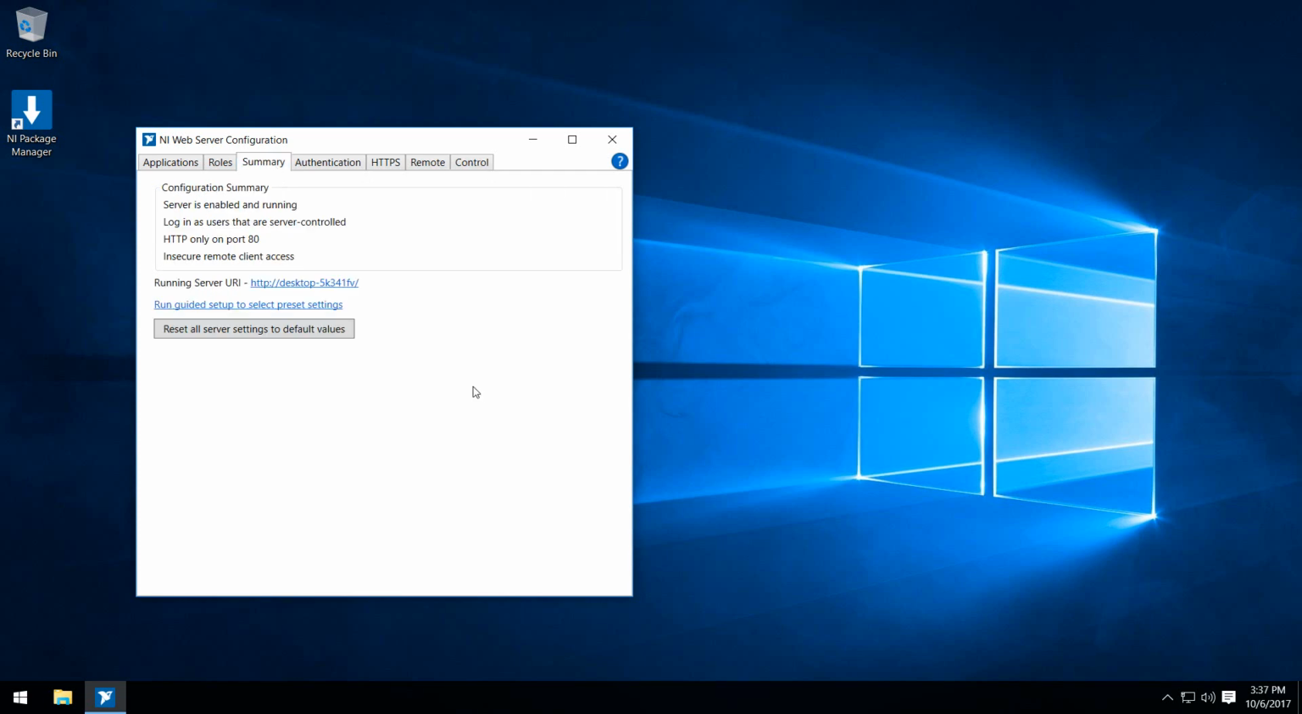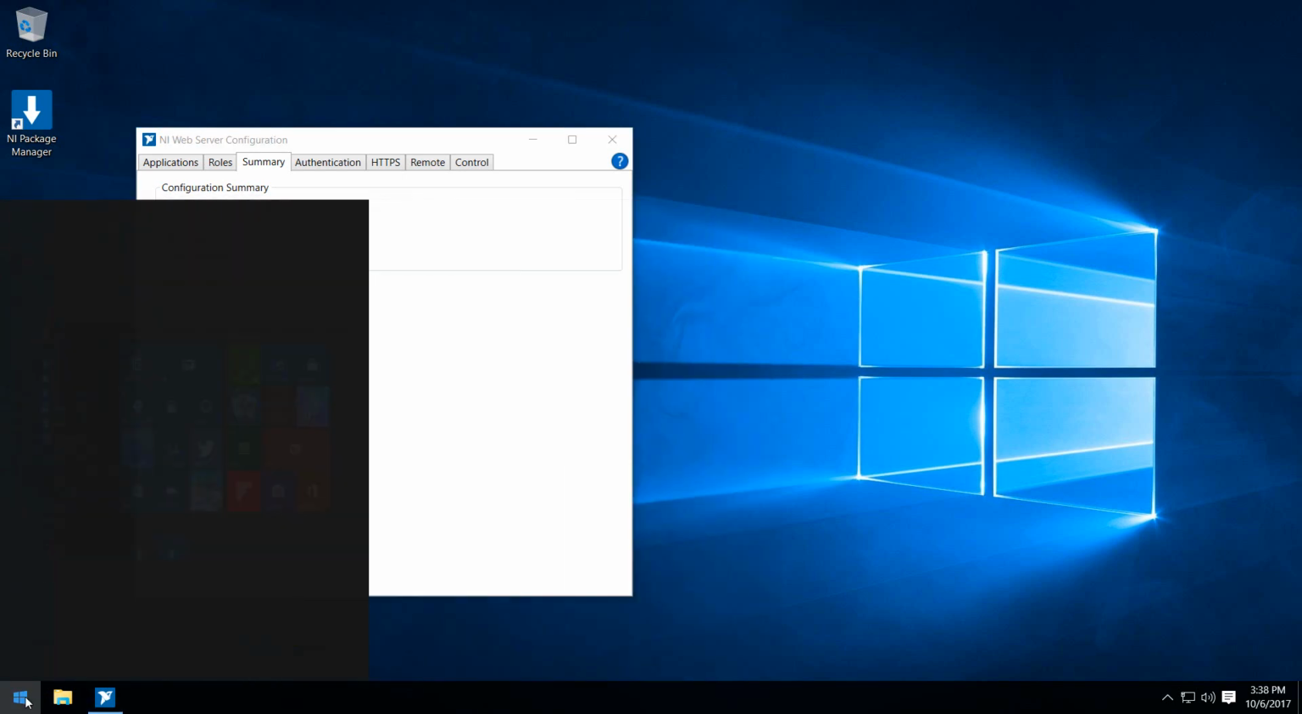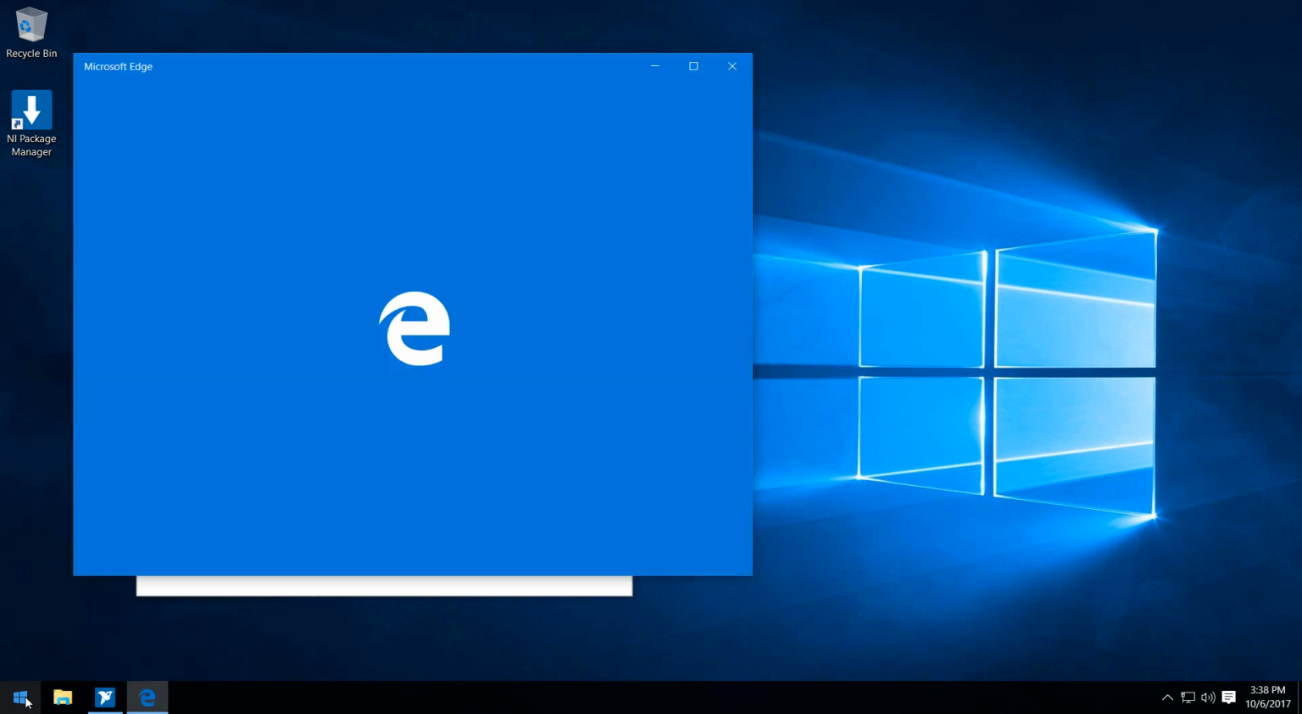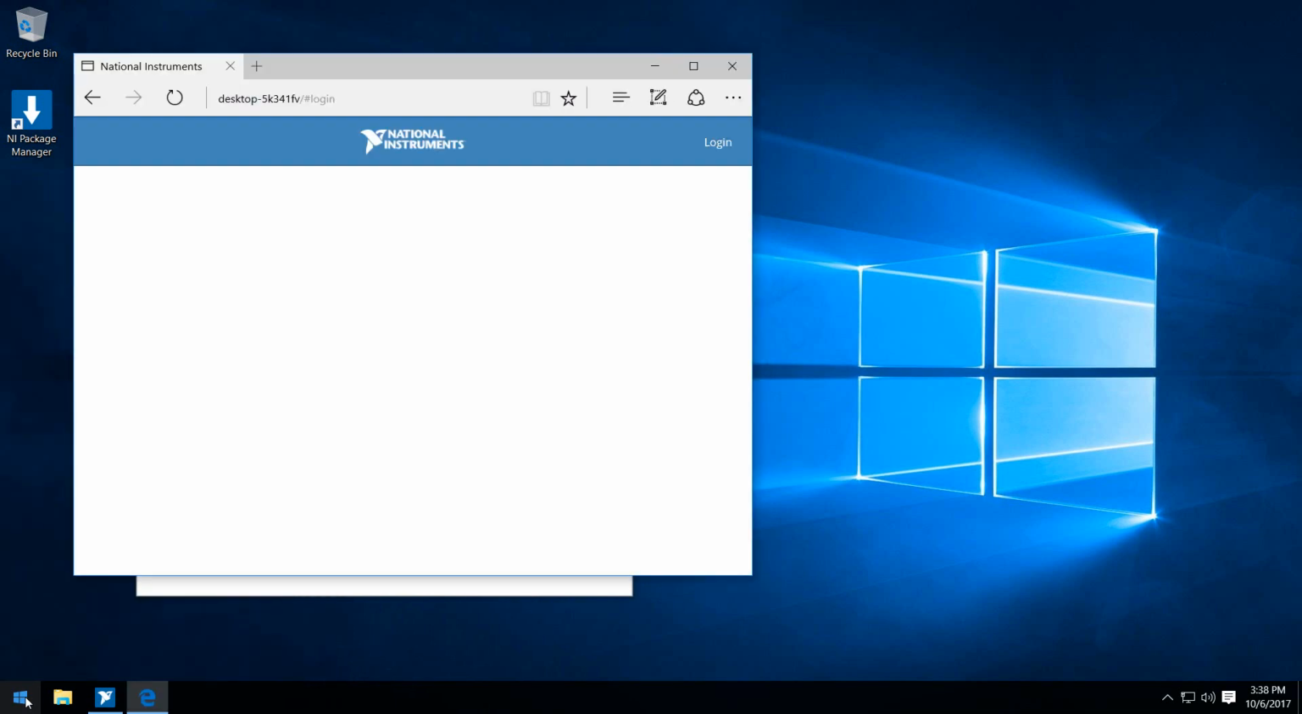Here is the summary tab, and in the summary tab it gives us a little bit of the configuration settings, like what port it's hosted on, as well as the URL that's being used. If we're ready to open up our SystemLink web application, we can either click on the URL that's listed on this page, or you can open up the SystemLink web application desktop application, and it will open up your SystemLink web application in your default browser.